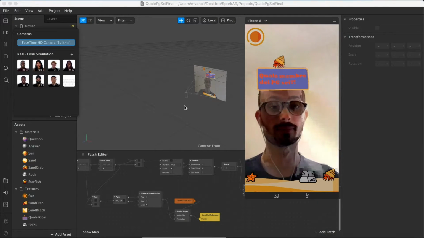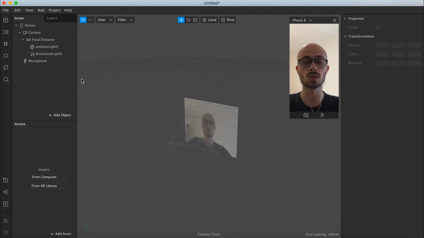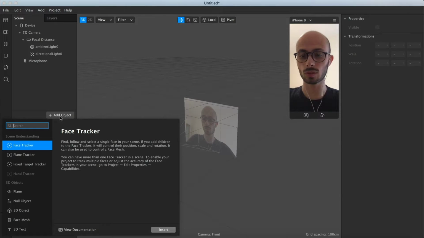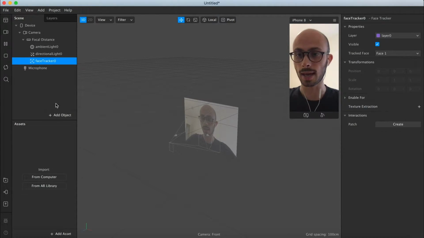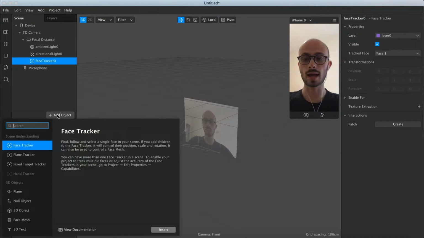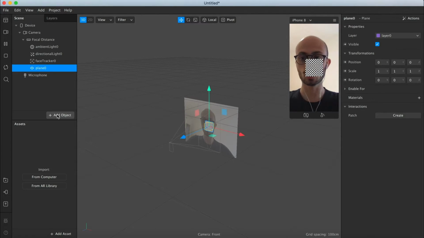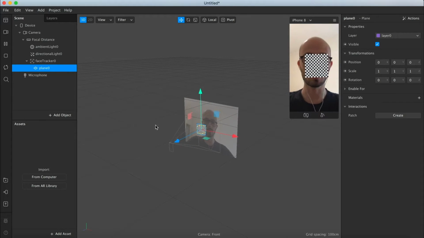Let's start. The first thing we're going to do is add a face tracker. As the first card is going to be positioned on top of our head, we need a face tracker for that. So add object, face tracker, and inside the face tracker we're going to add a plane which is going to host, let's say, the card texture. As you can see, now it's not following me, it's on my nose because it's not inside the face tracker, so we put it inside and now it's following me.